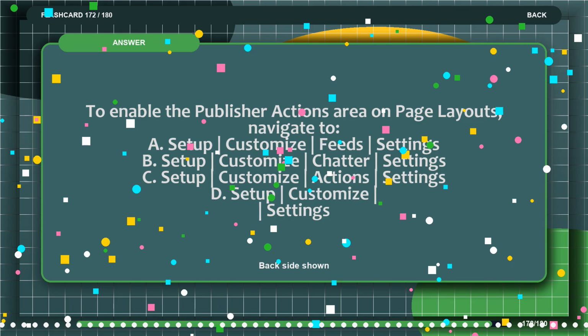The answer is: to enable the Publisher Actions area on page layouts, navigate to A. Setup, Customize, Feed Settings. B. Setup, Customize, Chatter Settings. C. Setup, Customize, Actions Settings. D. Setup, Customize, Settings.